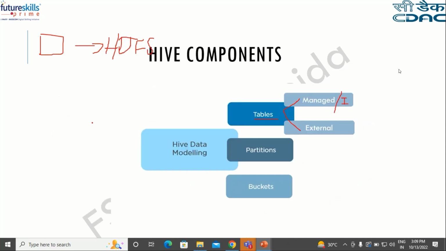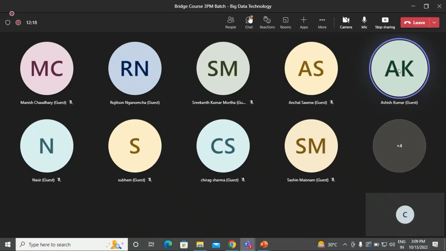Similar thing, after putting our data in HDFS, what you need to do, just go to your Hive terminal. Let's say I'm using that command prompt, that command line interface.